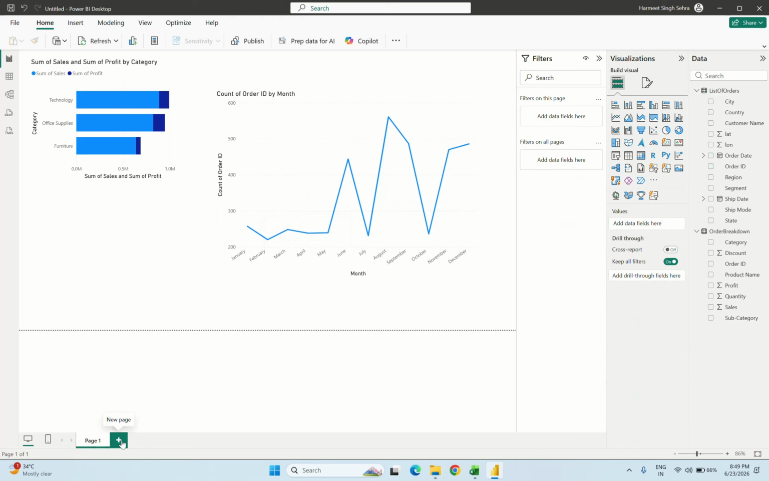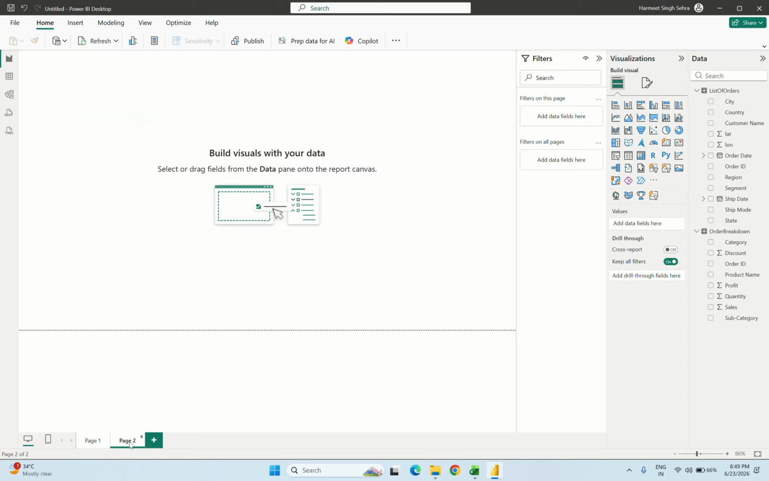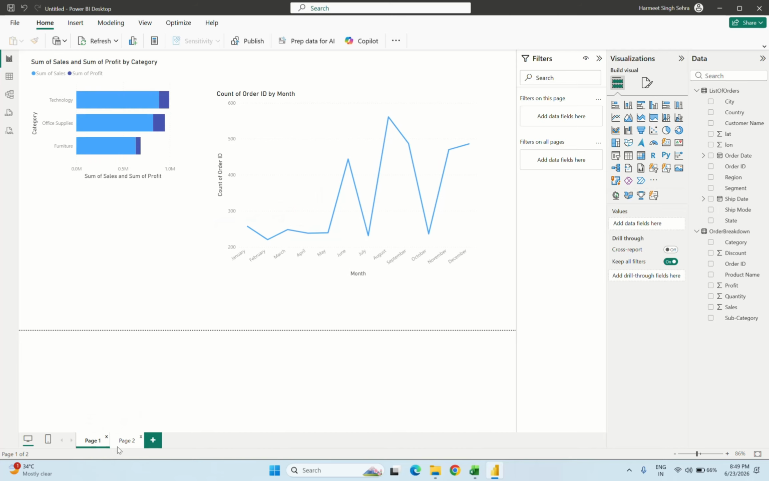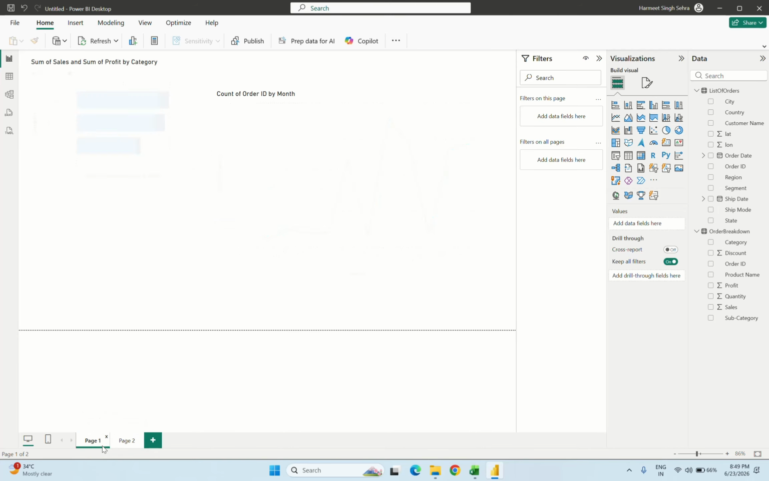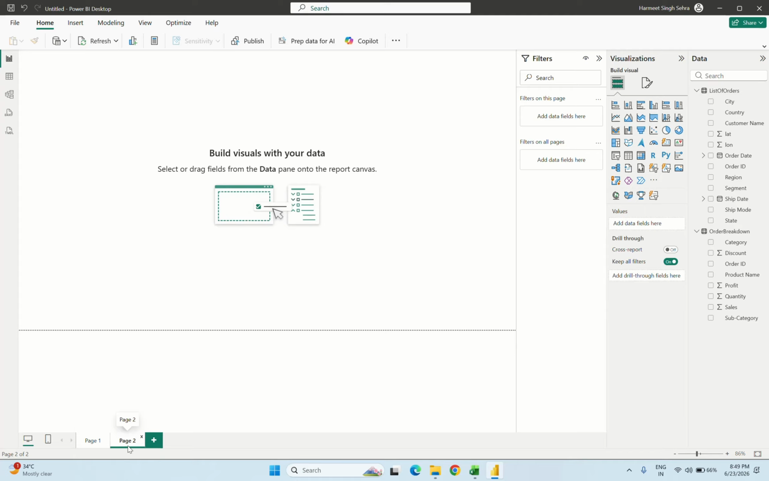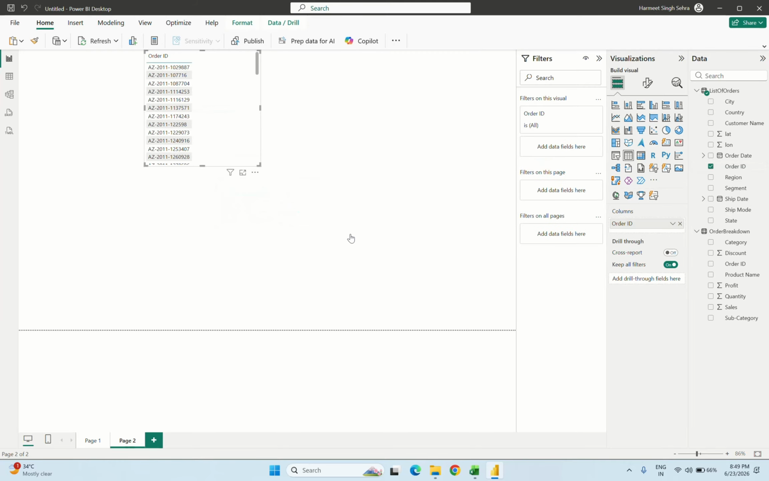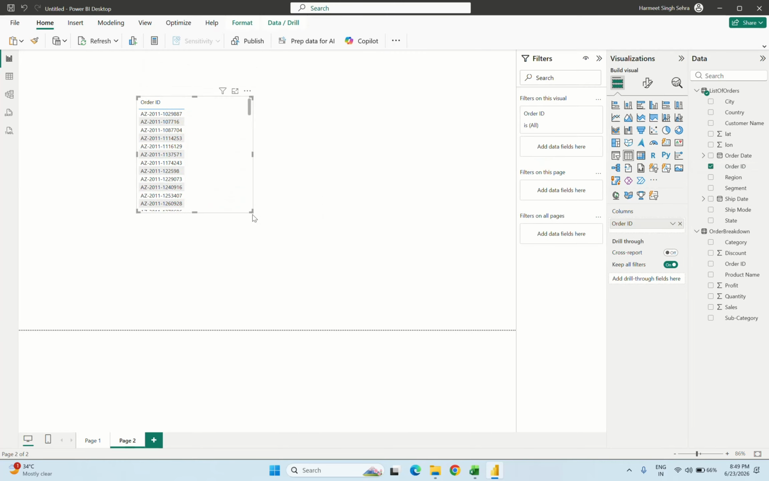But let's do one more thing. I'm clicking on one more page so that I'll have two different pages. That is superb. So Power BI gives you the flexibility of creating multiple pages. Now let's do one more interesting thing, which I'm sure will be a shock for you. From this table called order breakdown, we have a list of orders. Let me drag order ID directly. Oh my God. So without touching any of these visuals, if I drag the fields, it will start creating the detailed report.